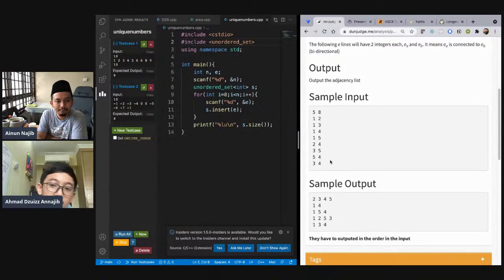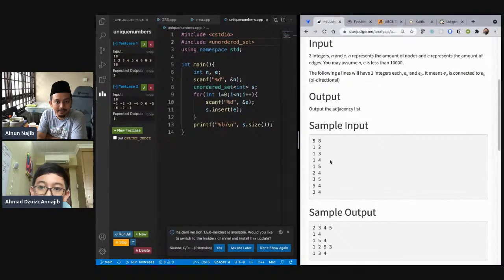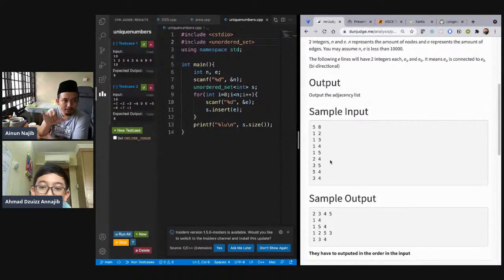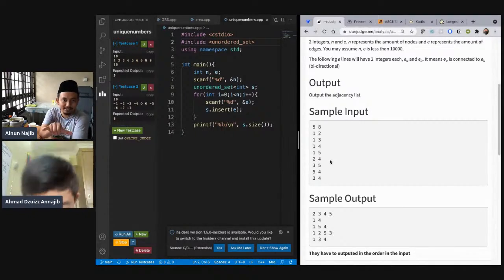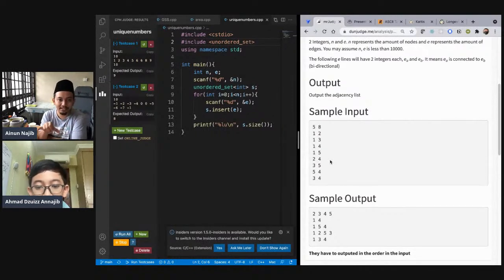I still don't understand the output. Okay, so the input you understand, right? You have 5 nodes, 1 until 5, and there are 8 edges, right? 8 roads connecting the nodes. The first one is 1 and 2, meaning node 1 and node 2 are connected. And then 1 and 3, meaning node 1 and node 3 are connected.